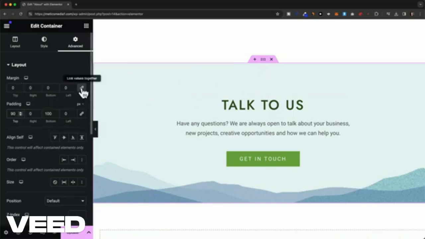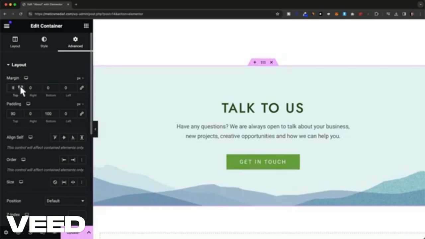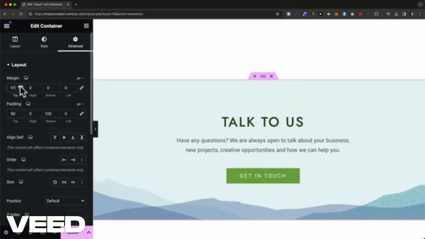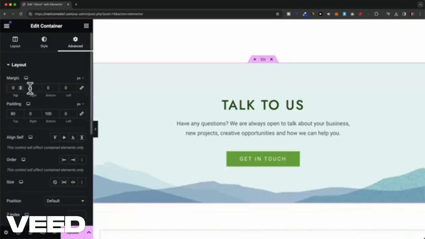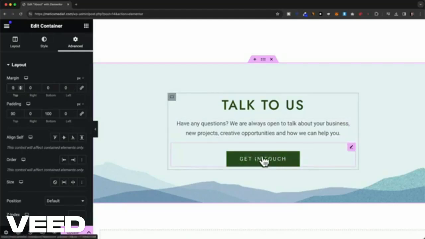Now let's first unlink these values so we can control them individually, and then let's start adding margin to the top of our container, and here we can see that the spacing will be added outside of our border. Now let's put this back to 0, and then let's say we want to decrease the space between this text element and this button right here.